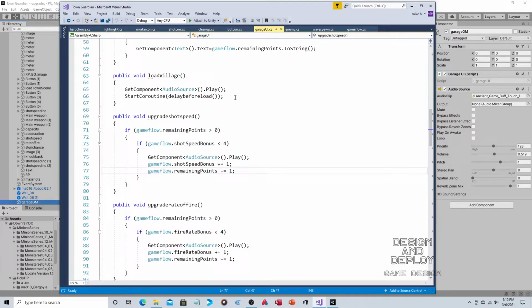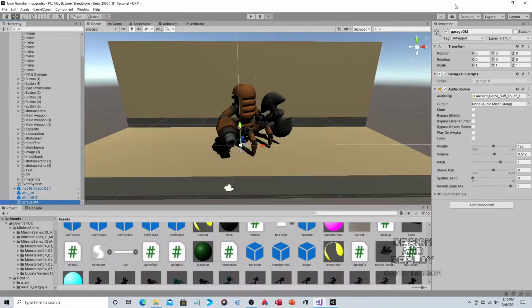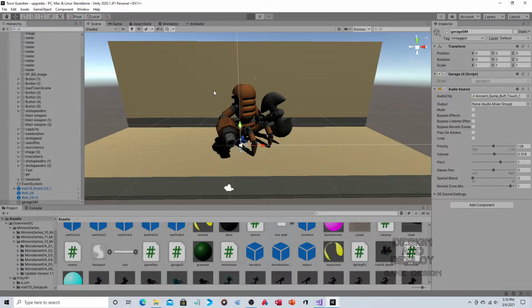And like I said, the only thing that was a little bit more complicated was this, because you play the audio source and then you intentionally create a delay so it has time to load. So let's just quickly run this one last time, but I think that's about it for this.